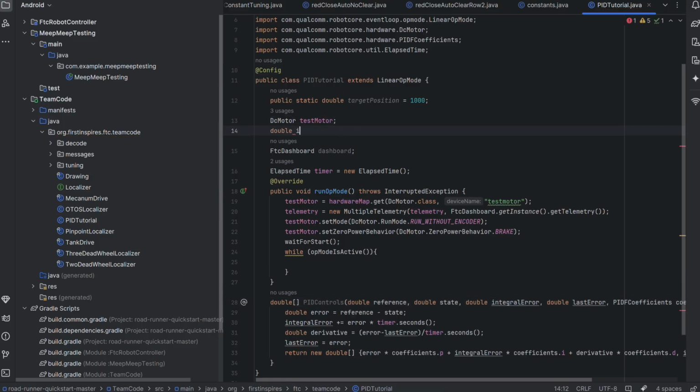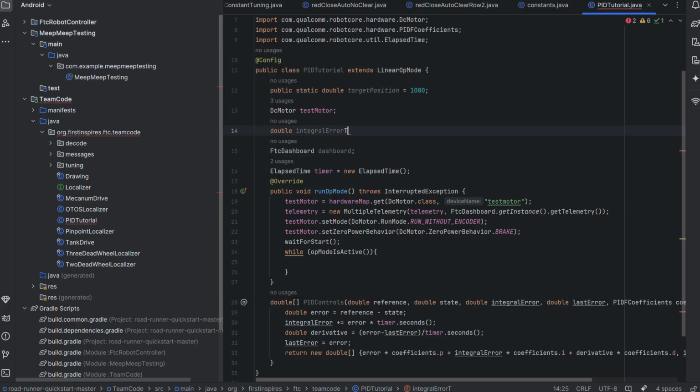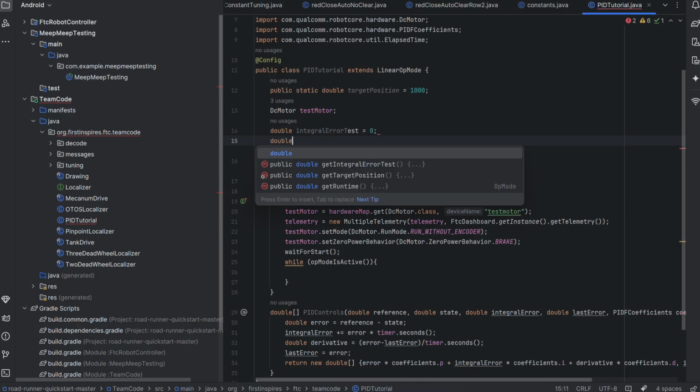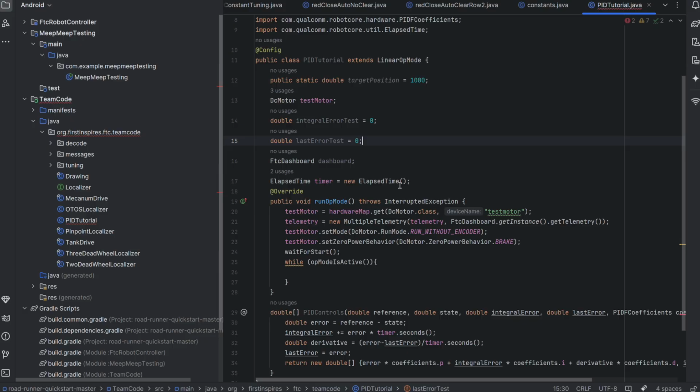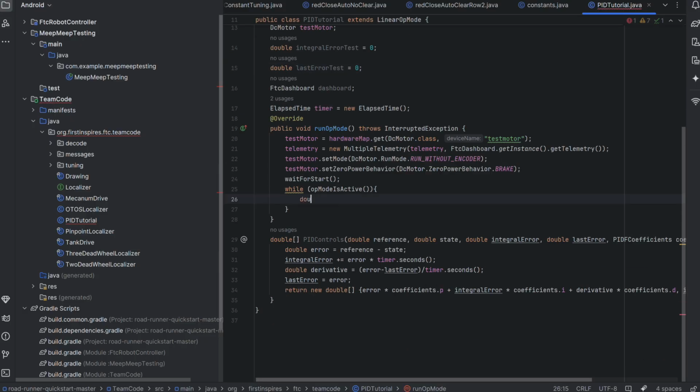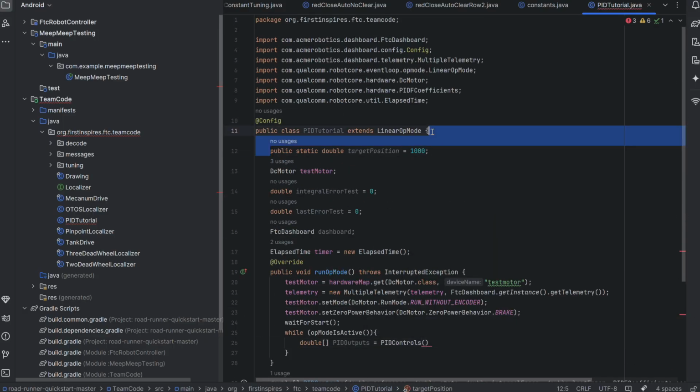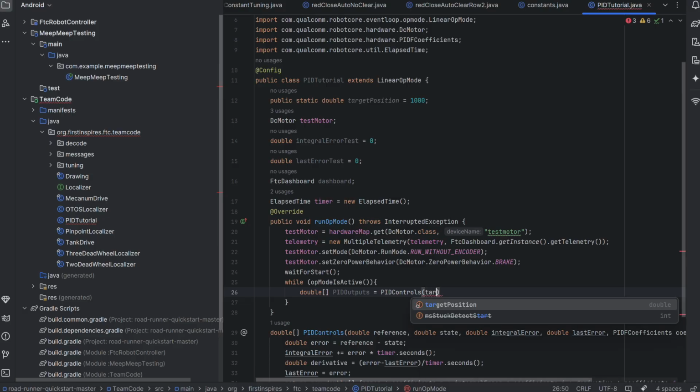So here I will define your integral error for your test motor, and then I will define your last error for your test motor. Now in your while loop, you want to define your PID outputs. Sorry, you want to make this an array, and then you want this to just be whatever your function outputs. So you want your reference, which in this case is your target position, which I've defined here. You want your state, which is your current position for the test motor.